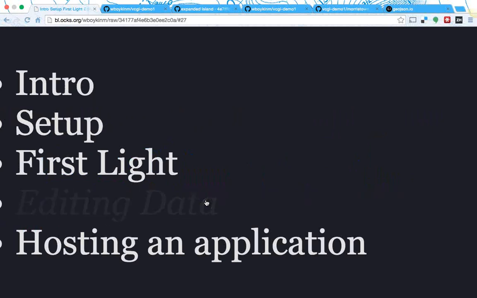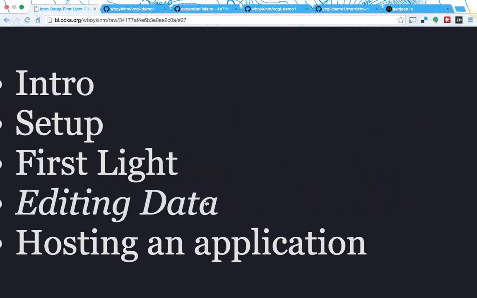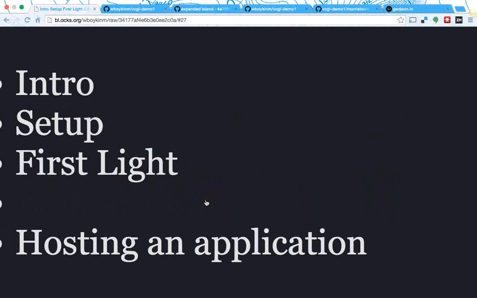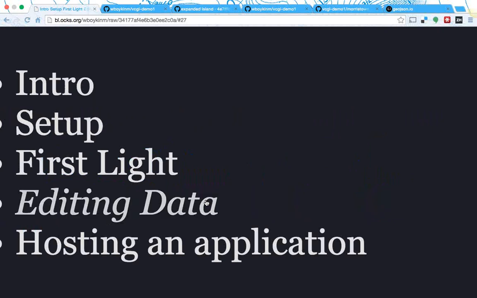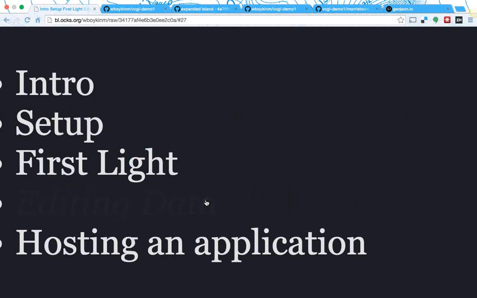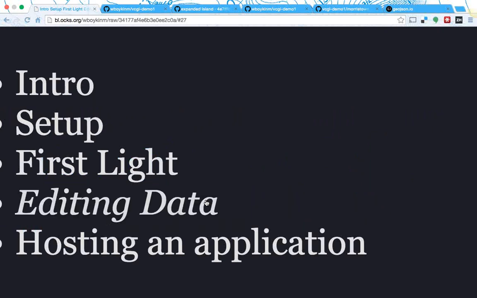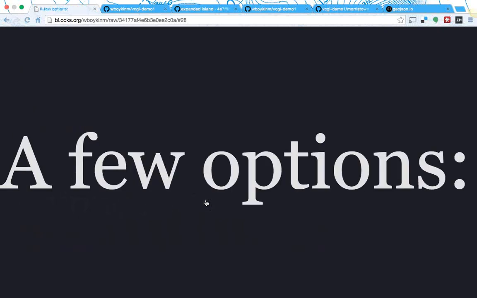So we've taken a look at some data. We've created a repository with data in it. Now we can edit some data and start keeping track of those edits. Look at the versioning capabilities. So this is sort of dependent on the file size of the data that you're using.